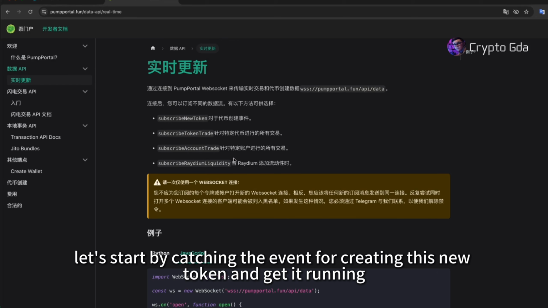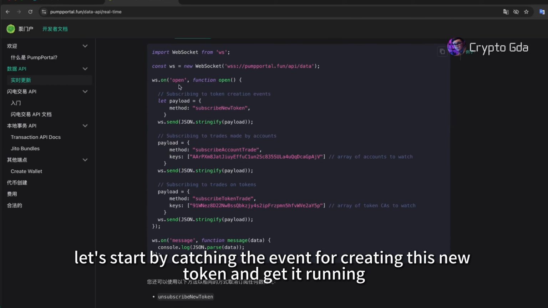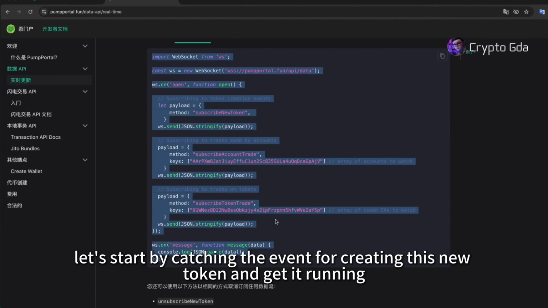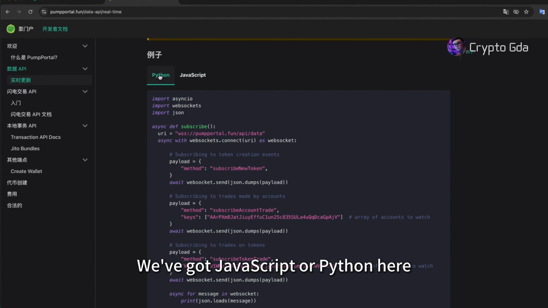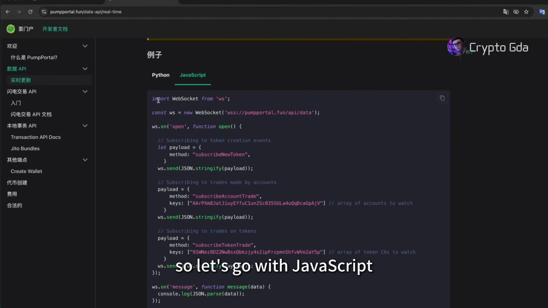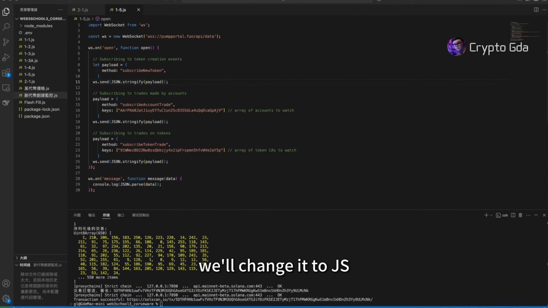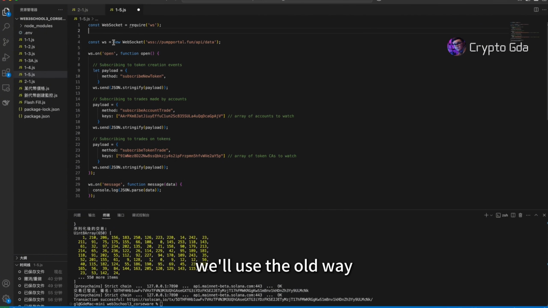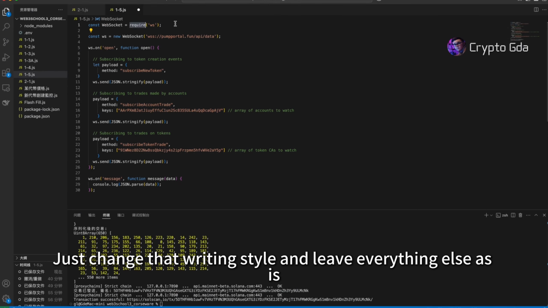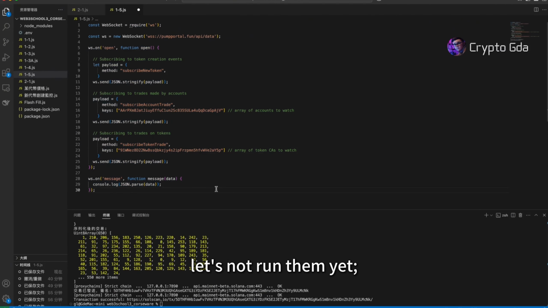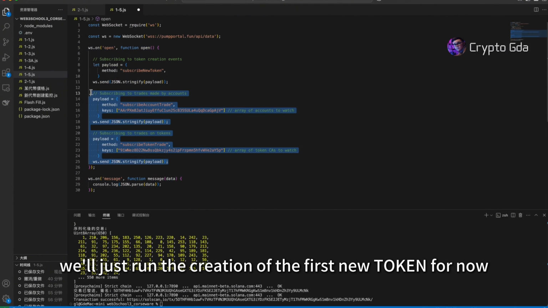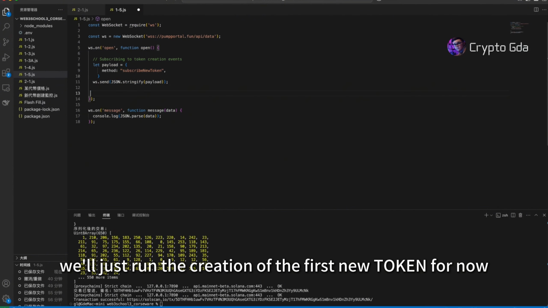All right, let's start by catching the event for creating this new token and get it running. We've got JavaScript or Python here, so let's go with JavaScript. Copy and paste it over. Since this is written in TS, we'll change it to JS. For the imports here, we'll use the old way. Just change that writing style and leave everything else as is. As for the rest, let's not run them yet. We'll just run the creation of the first new token for now.